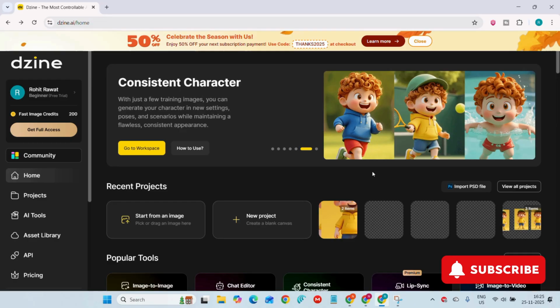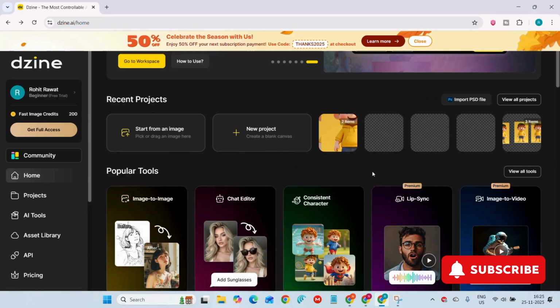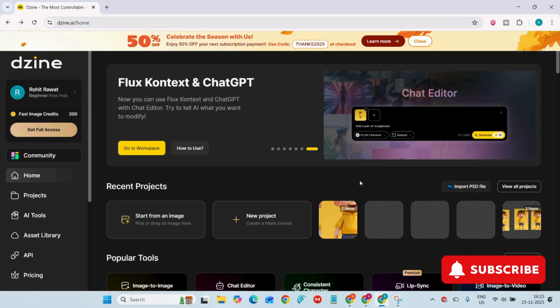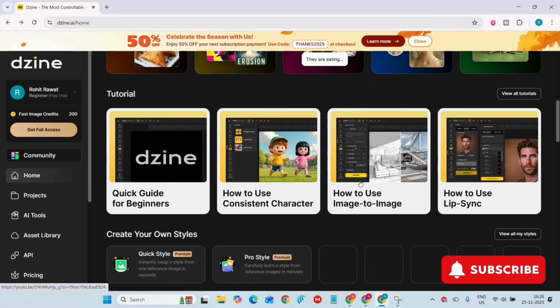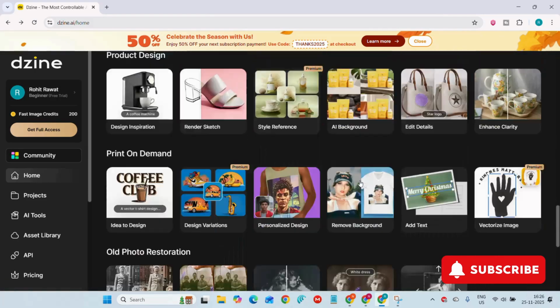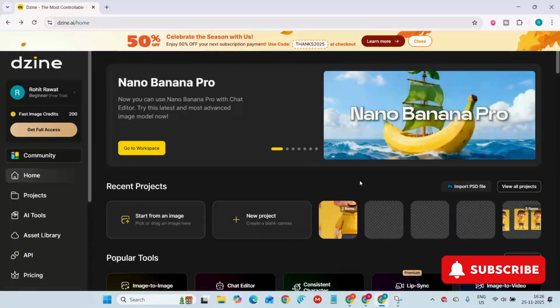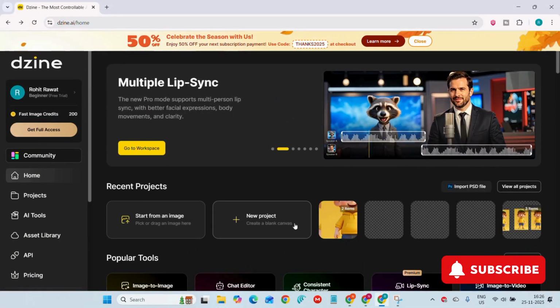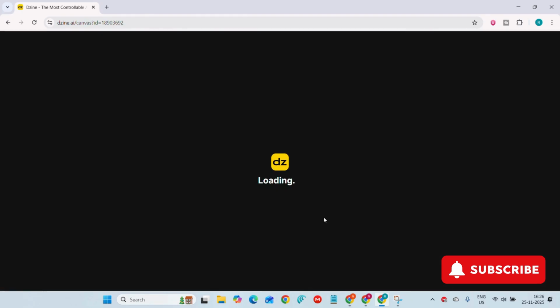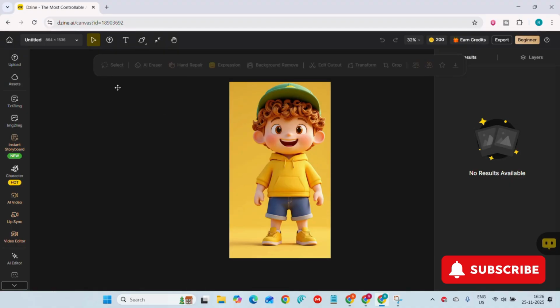Alright, so let me show you how Dzine actually works. Once you log in, you'll land on the dashboard. And honestly, the first thing you'll notice is the insane number of tools we mentioned a few seconds ago. The whole toolbox is right there. Now, here's the cool part. You don't have to open these features separately. Just click on Workspace. This is where Dzine becomes fun.